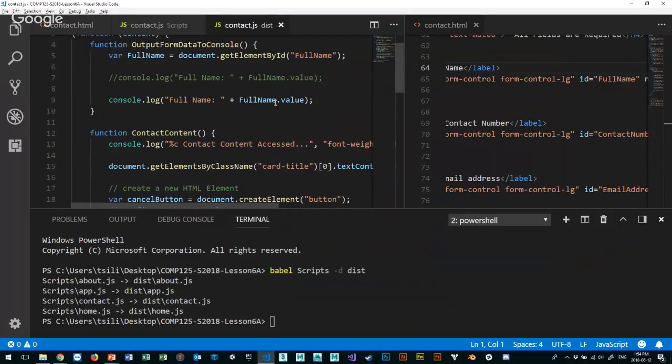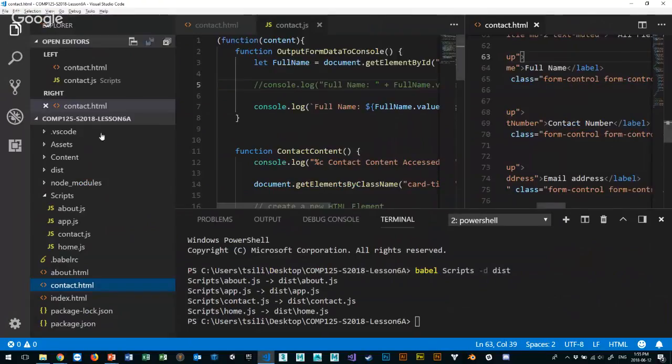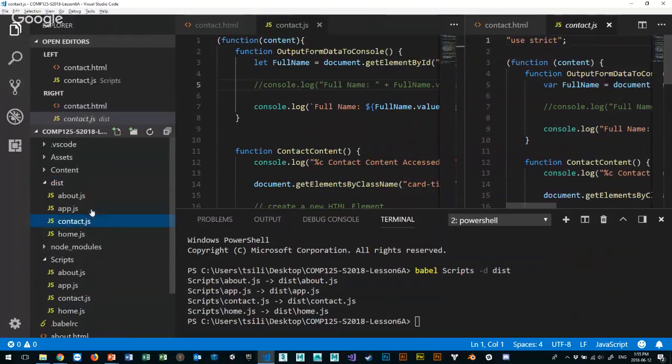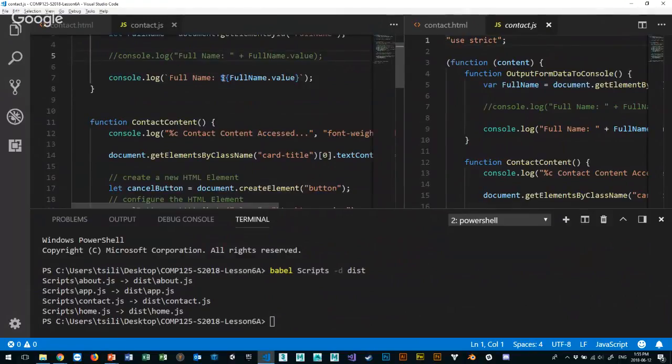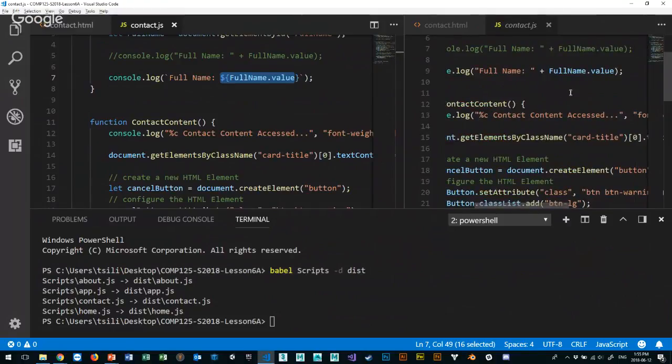It actually converted it. This is in the dist folder. This is in my scripts folder. So I can bring this into its own editor window. So here's my comparison. Here's my original one, where I interpolated using this method. And then here's what Babel does for me. Babel converts it back, so it's more compatible.